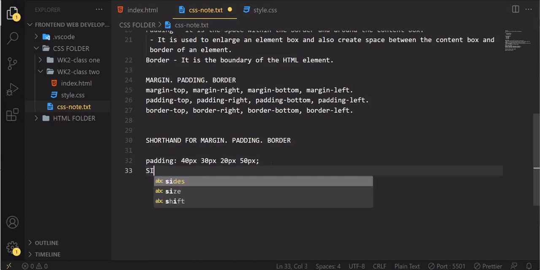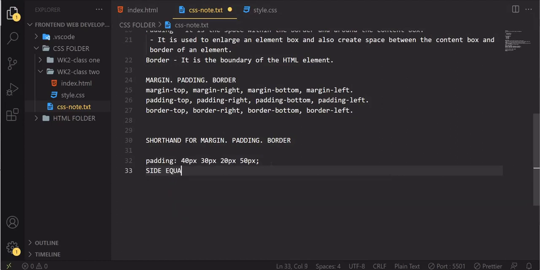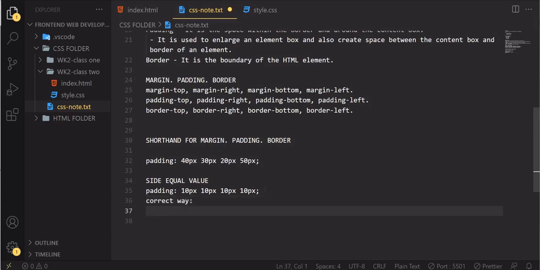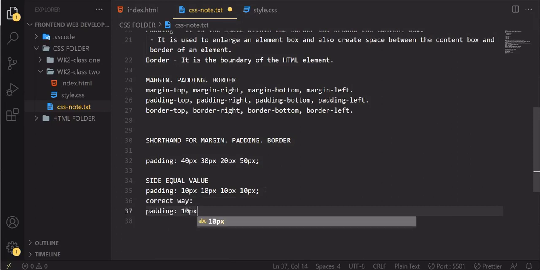If you want to give all the sides equal value, you don't have to do something like this: padding 10 pixels, 10 pixels, 10 pixels, 10 pixels. It's not right, because this represents top, right, bottom, and left, and since you are giving it the same value, the correct way is just padding 10 pixels. That's all. This padding of 10 pixels is going to affect all the sides of the HTML element.